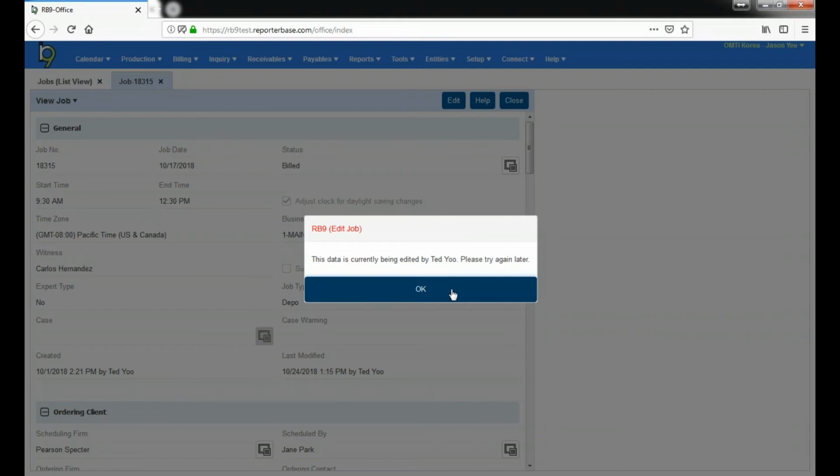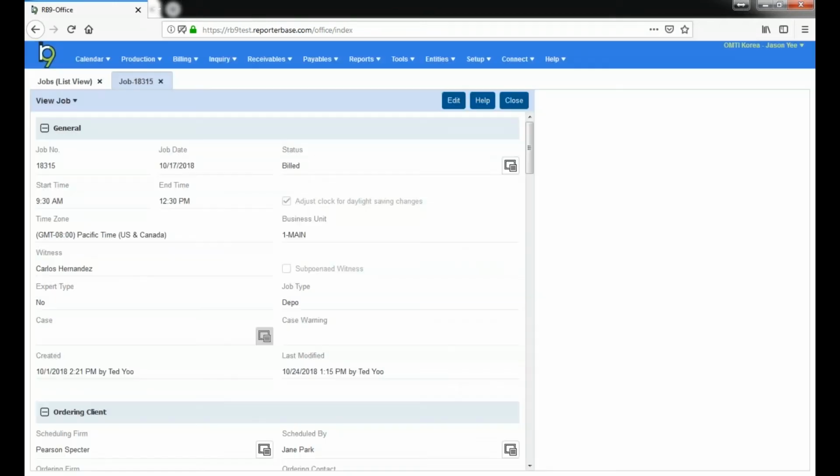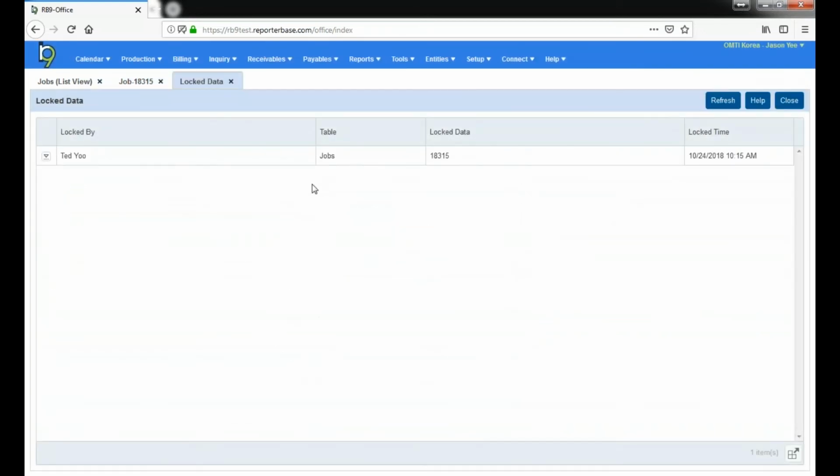But what about if Ted's session is not active, or he went home for the day with his browser open? Sometimes web browsers crash and the sessions become locked. At the top right, we created a function for you called locked data. This function will tell you every user who is in edit mode, which function the user is in, and when they entered the edit mode.